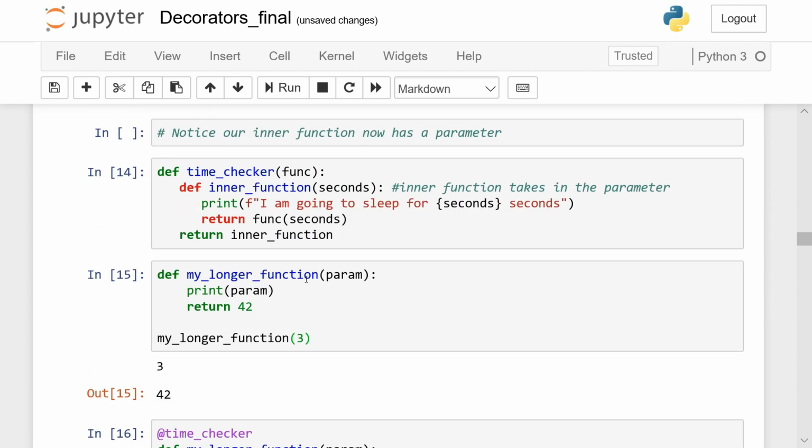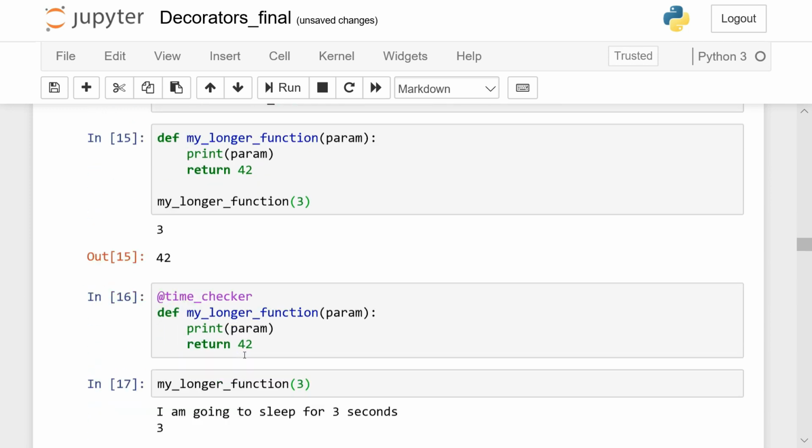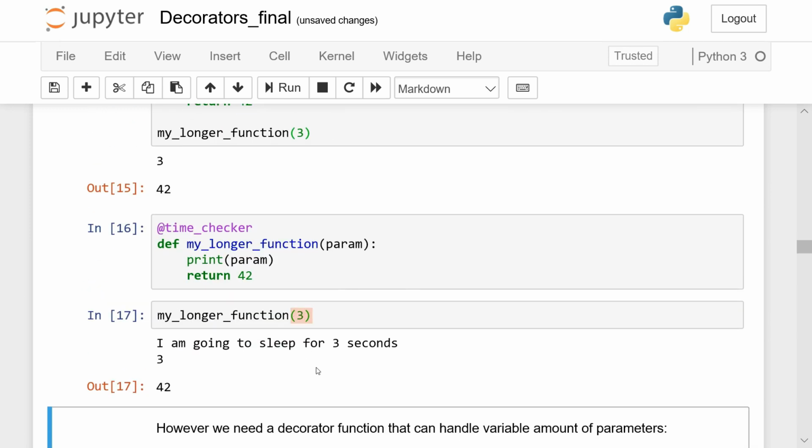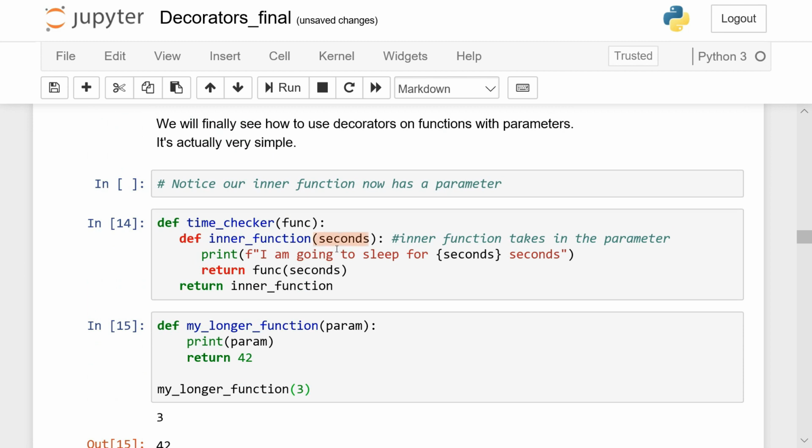So let's just take a look at what's going on here. The time checker takes in a function. However, the inner function takes a parameter. Now what's cool about this is that the parameter that we feed into the function, so for time checker, here's the parameter that we're feeding into the function, automatically gets passed down to the inner function. So the inner function can actually access the parameter that we feed into the time checker function. So we feed into time checker a function with a parameter, and the inner function can get access to that parameter, and then we can run a function with that parameter.